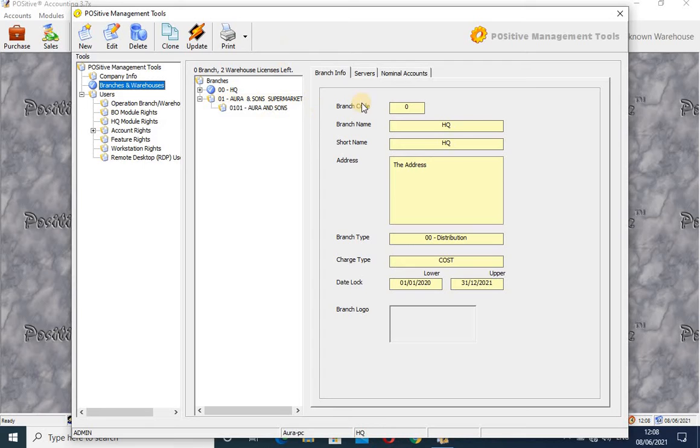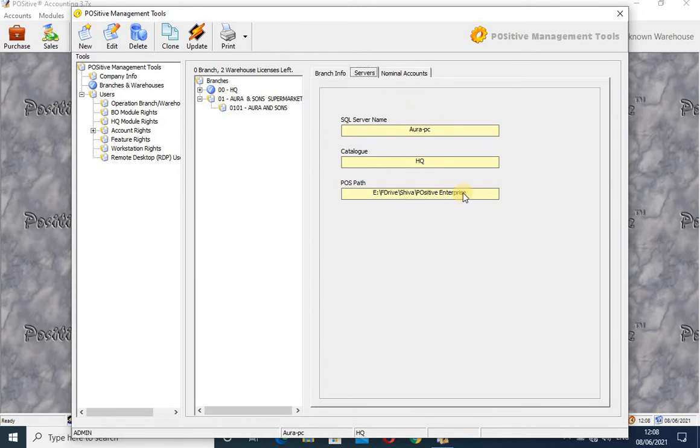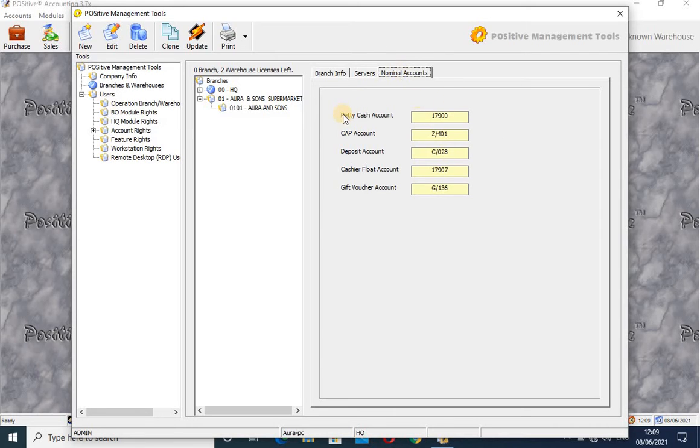This is where you set up the number of branches that you're going to operate on, given the license keys that you've paid for. And of course, this is the server path, or the server commands or instructions where the server is supposed to communicate. You also set up the code that stands for each transaction. In my case here, I've put the petty cash account code, and then the CAP account, deposit account, cashier float accounts, and gift voucher accounts. These are the main accounts that you'll have to set here. And of course, most of the time, our technicians are the ones who do it for you.